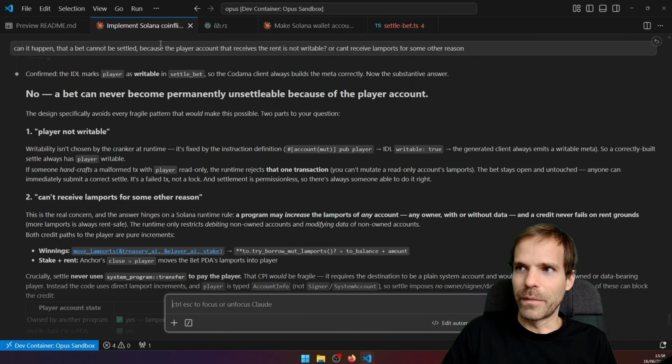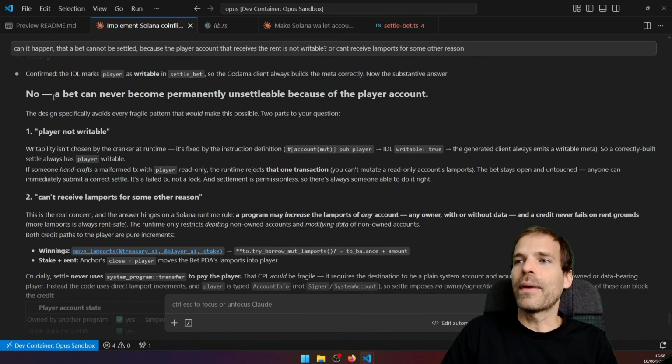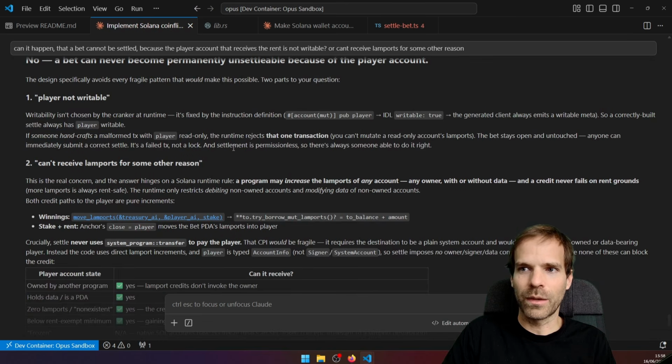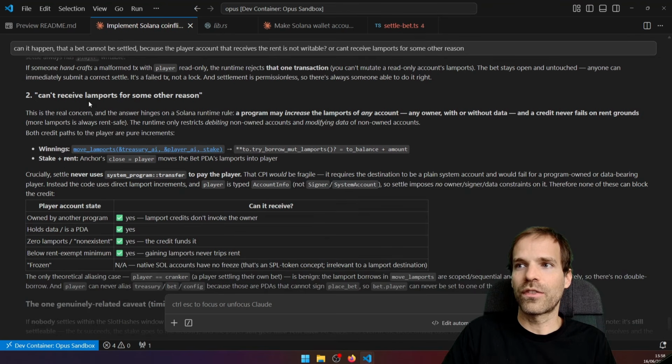So no, me asking a not so stupid question. A bet can never become permanently unsettleable because of the player account. Player not writable. Yeah, that's not the writable that I was referring to. It can receive lamports for some other reason. This is the real concern. The answer hinges on the Solana runtime. A program may increase the lamports of any account, any owner, with or without data, and create never fails on rent grounds. More lamports is always rent safe.